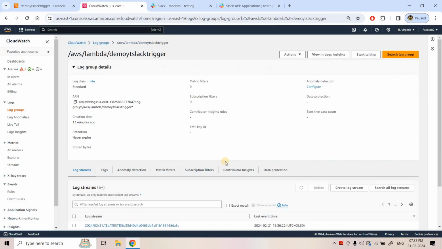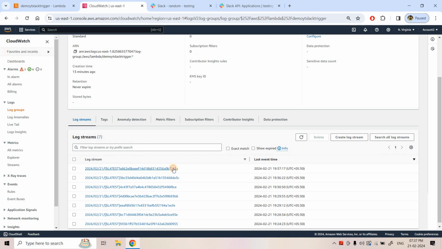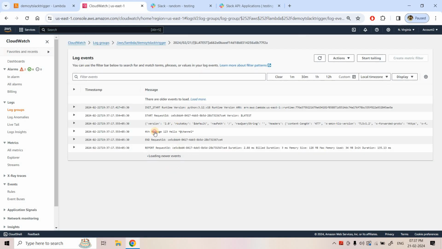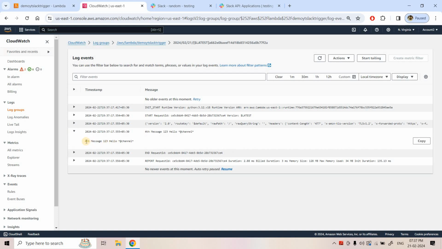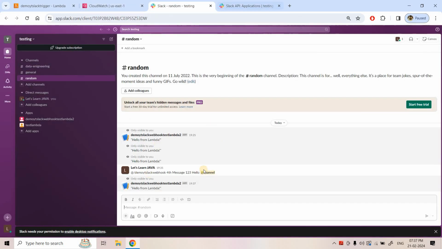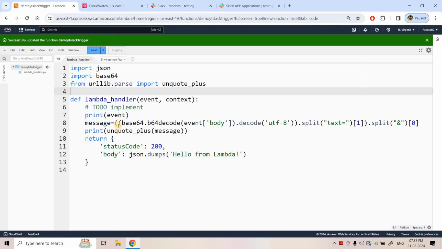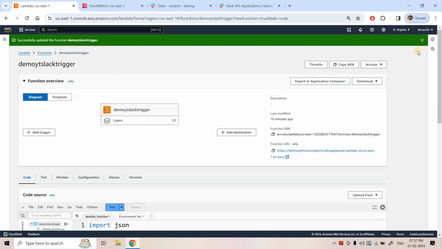Let's see whether the message is getting parsed or not. And here you can see, beautifully our message is coming: fourth message 123 hello channel. Right, so whatever we are passing after the slash command, the user input, Slack is successfully able to send that to our Lambda function, and all thanks to the webhook concept.